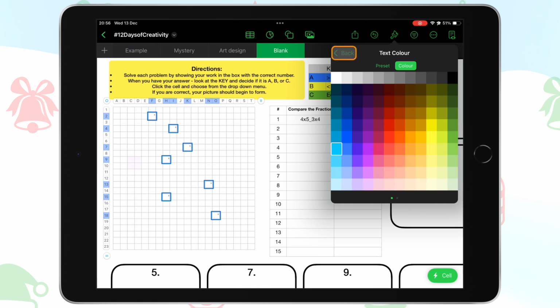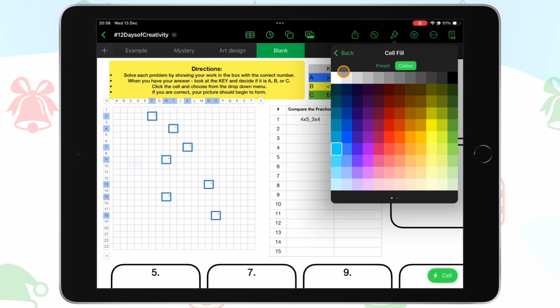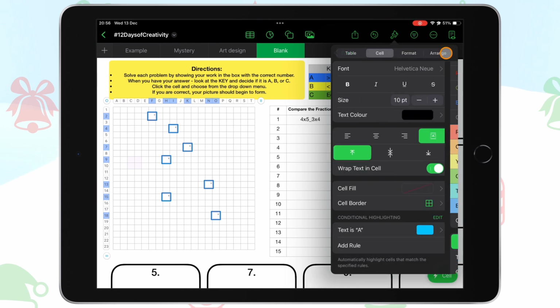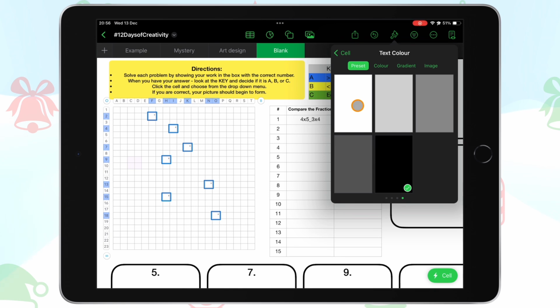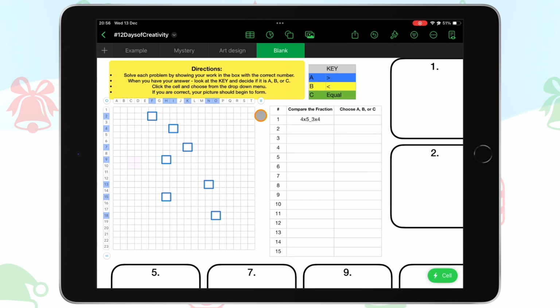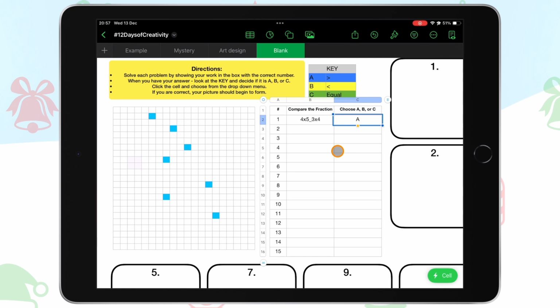So if I just choose that one, just this kind of blue, and I go to colour and I choose that blue as well. Now what happens is when I choose the correct answer, and remember the correct answer in this case is B, then my cell fill is going to be blank and my text colour is going to be white. So now you can see the cells with no fill, or they could be white, whatever you want to choose. But when I go to this and I choose B, C, nothing happens, but when I choose A, it makes it correct.